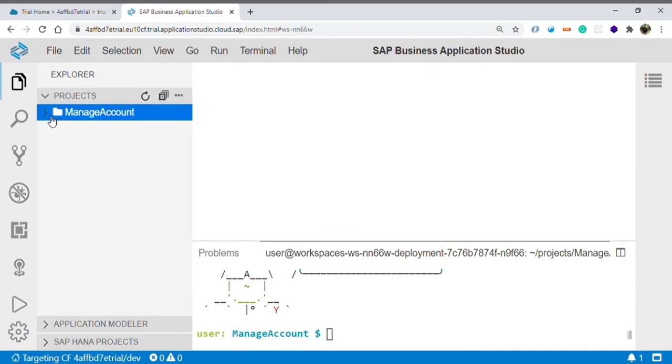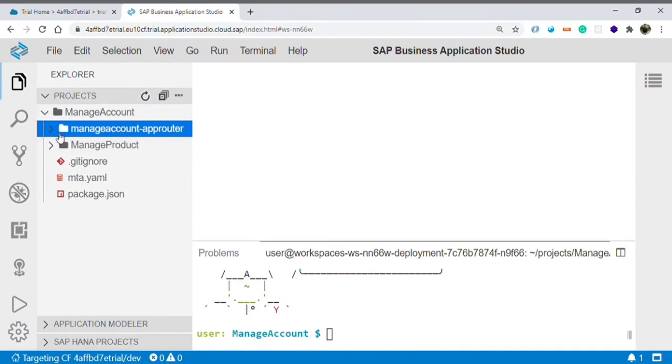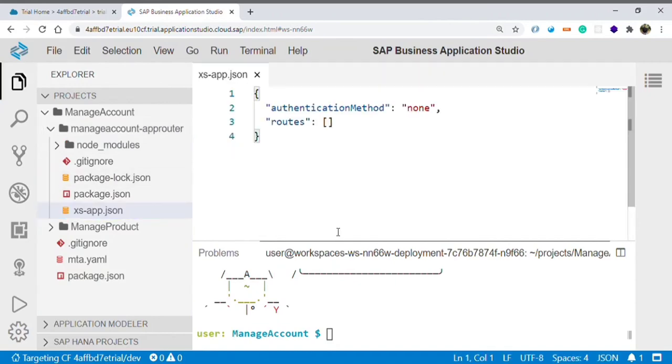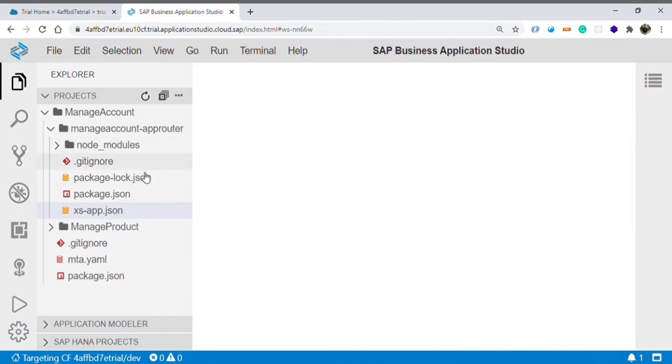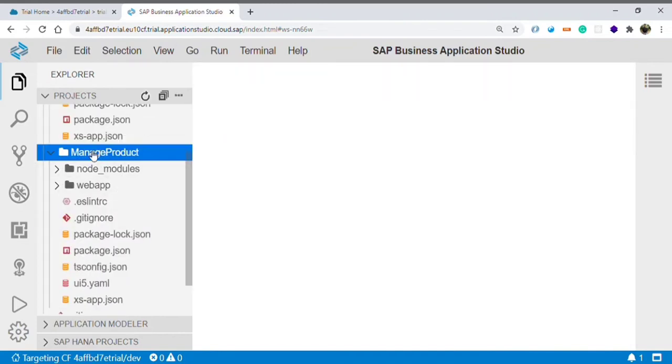This is the empty file, manage account. Inside this, a manage account hyphen app router has been created, because the app router accesses the app.json file, which is the most important file where we work. Currently we are not going to do anything with it, and I'm going to run this HTML5 module.